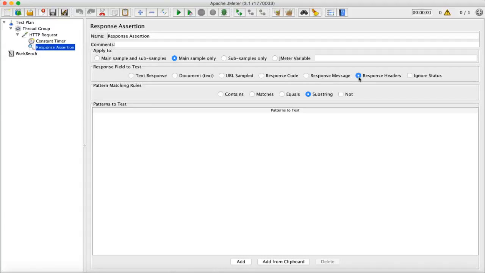And then response headers. You may be familiar with that. Those are the headers that come back with the page. Document is a special case, which is really only meant for functional testing when you're examining the contents of a Microsoft Office document or an Open Office document. You're literally looking in a Word doc or a PowerPoint or something for metadata or for content. So we're not going to use that. Let's use text response.